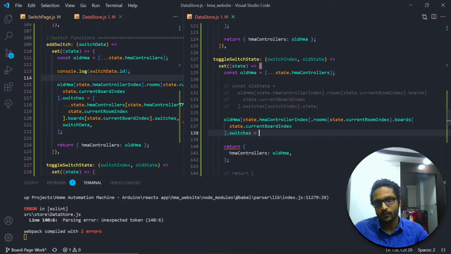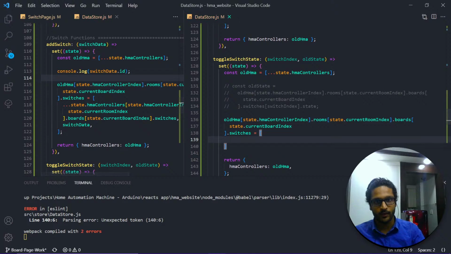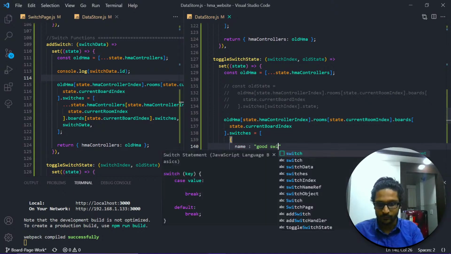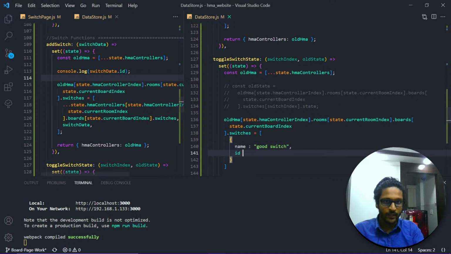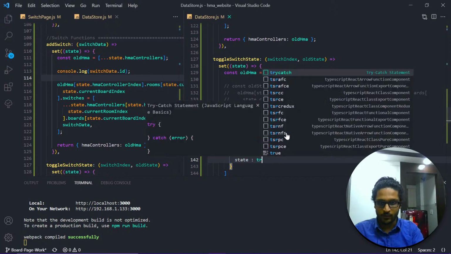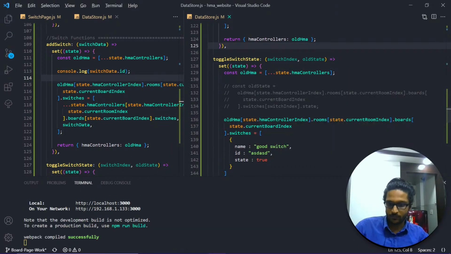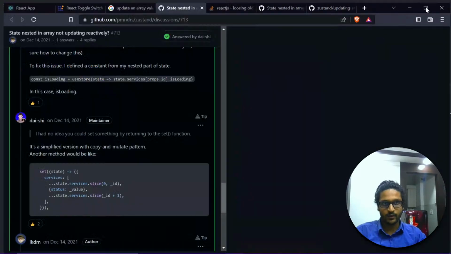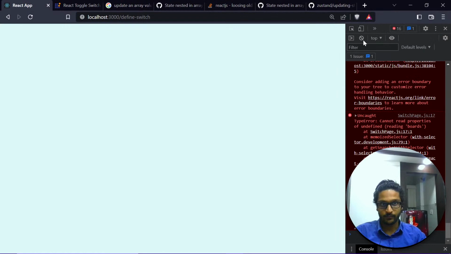Let me just do one thing, and we're in switches. I will make another object, so it will have a code switch type of thing, ID something with whatever, and then the state, it's gonna have true value state. Switches, can we do that? First, let me just check if we are able to do that.